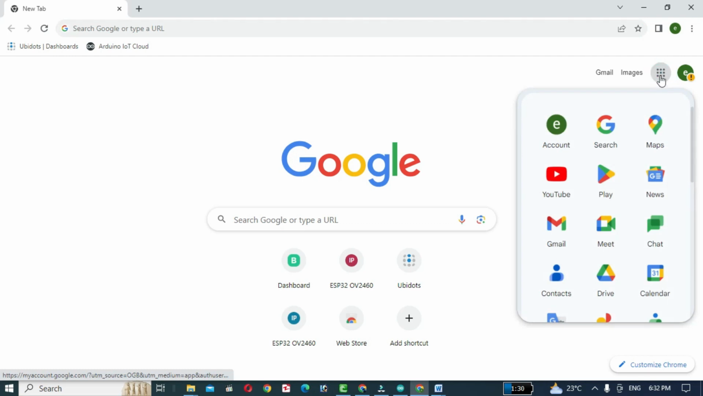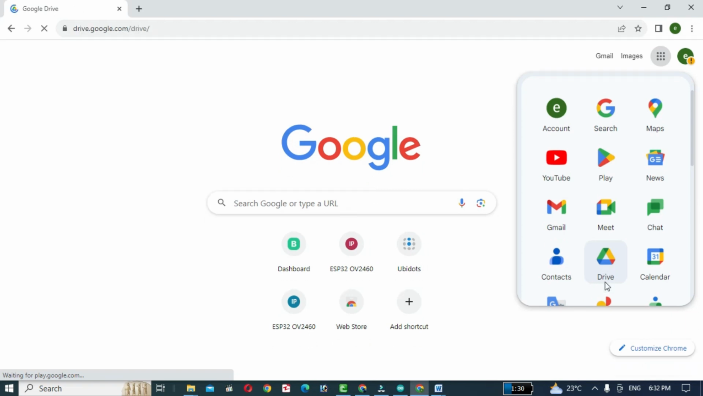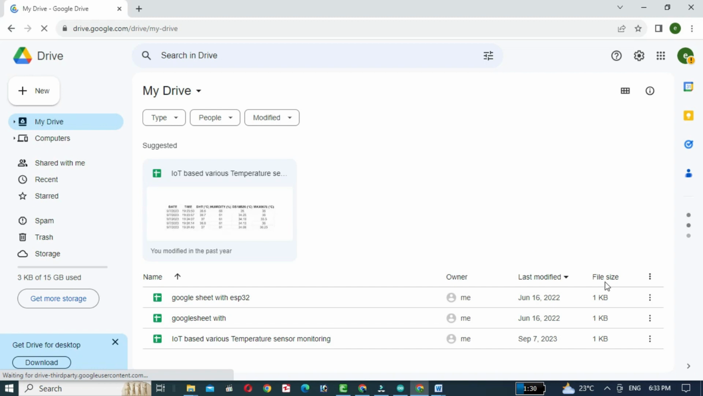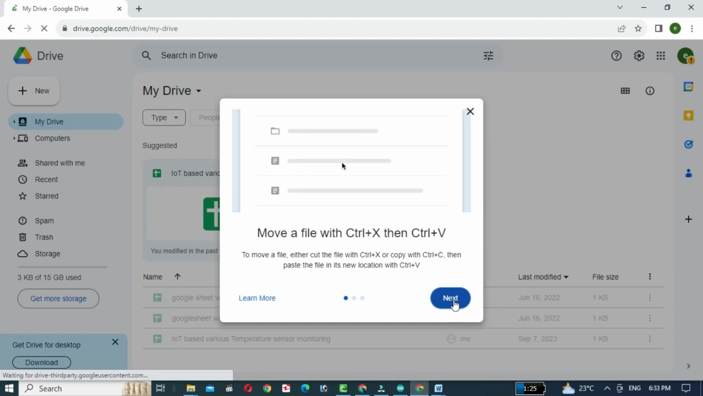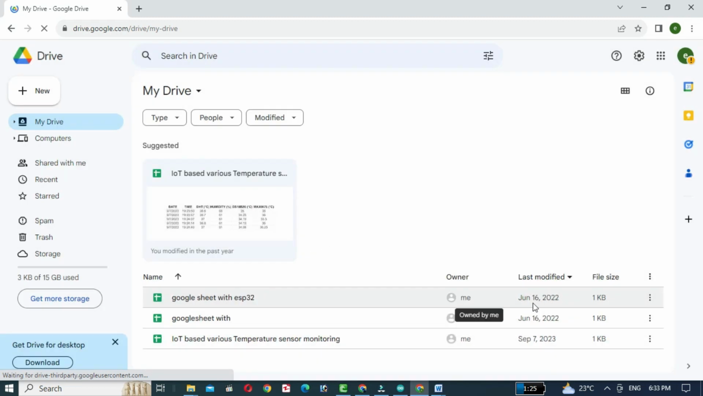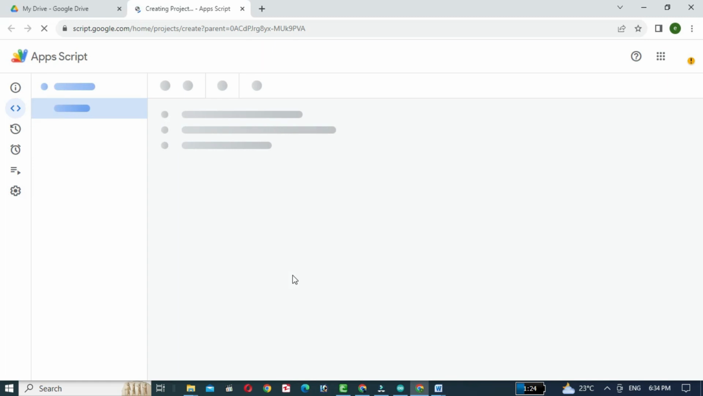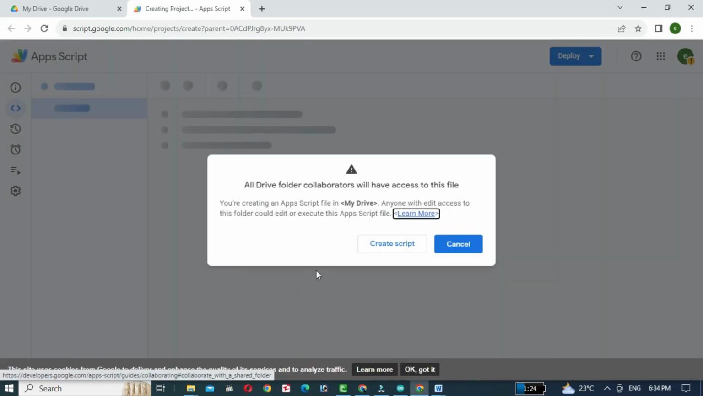First, click on the Google apps and then click on Drive. Google Drive will be opened. Now click on New, click on More, and click on Google Apps Script. Then click on Create script.